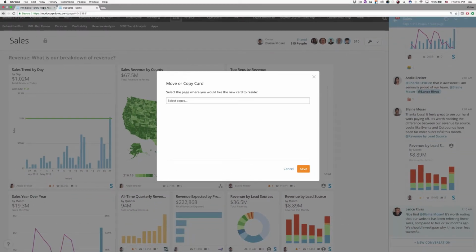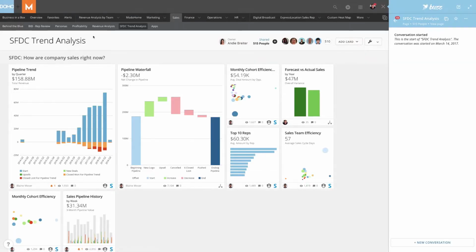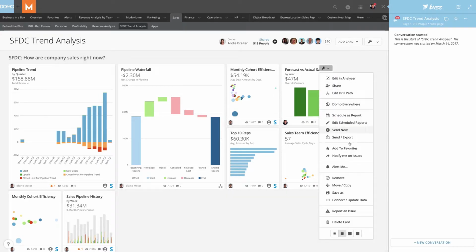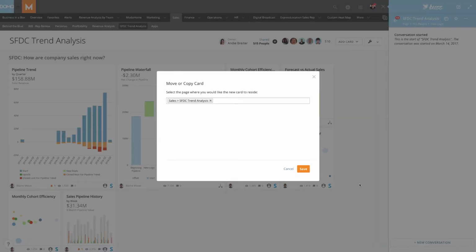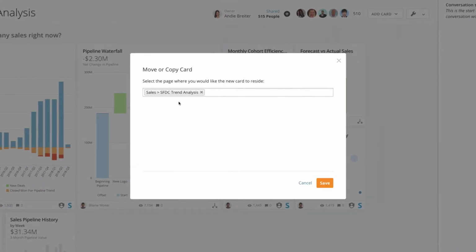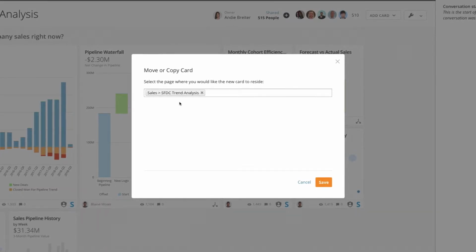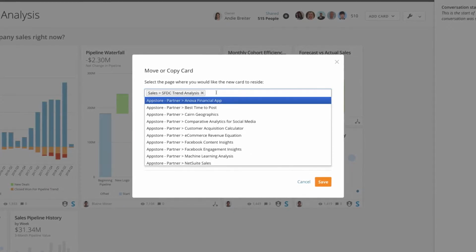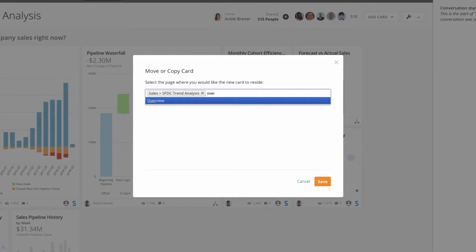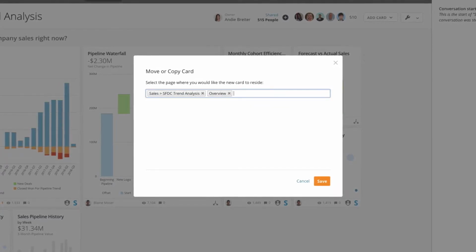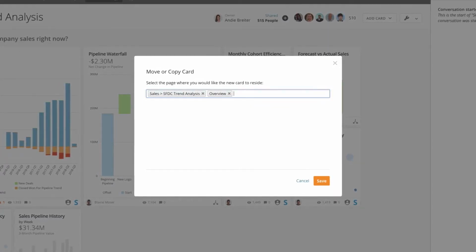Let me show you another example. This trend analysis page is not locked, so even though I don't own it, if I click Move Copy in one of these cards, now this page name shows up in the Select Pages field, so I can choose whether I want to move or copy this card. If I add my overview page to this field, this card would continue to live on the trend analysis page and would be copied to my overview page.